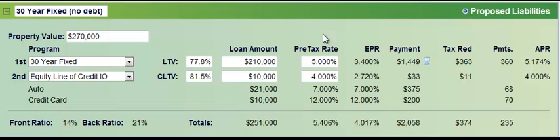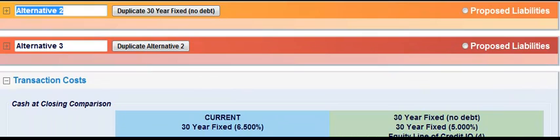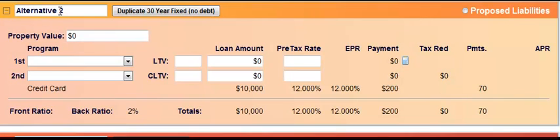So you can do up to 3 of these in the proposed liabilities category. And again, to add another one, I would simply go to the alternative 2 here. I would expand that particular box. I can create a liability and then choose not to use it. I don't have to delete it. I simply shrink it up and it goes away.